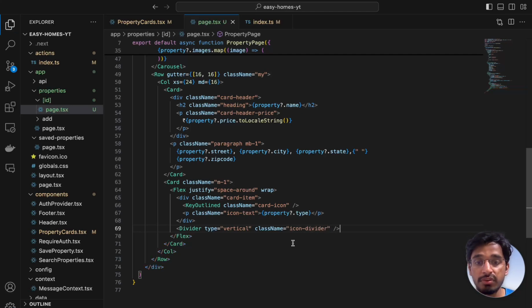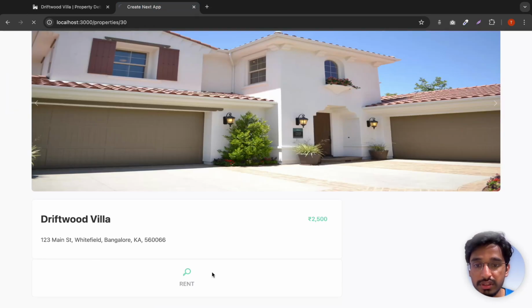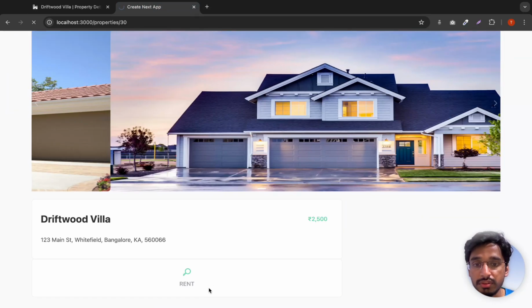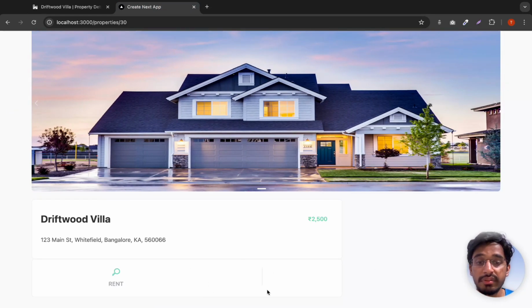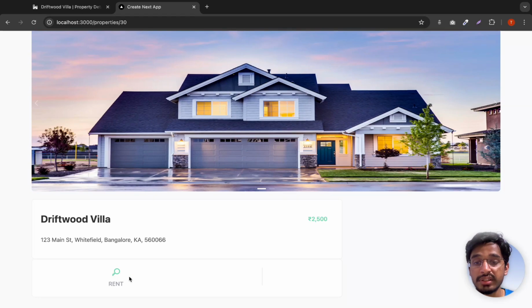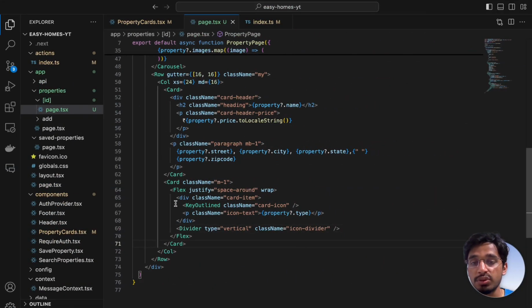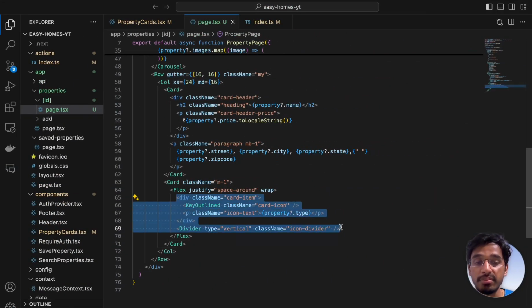So close this up. Once I do that and go back to the application, I should be able to see one small divider here. Okay, so let's wait for it. So we see the divider here. Since I've given the flexbox as space between, that's why we are not able to see them side by side. As we add more and more key features, we'll be getting the property key features in the right format. Okay, so let's go back and let's duplicate this few more times.